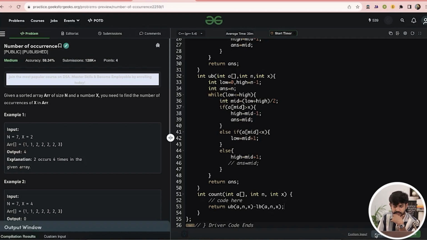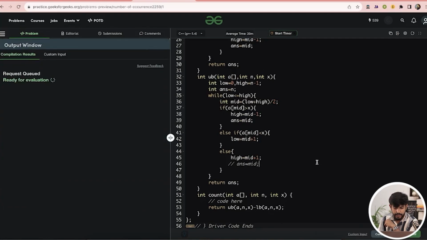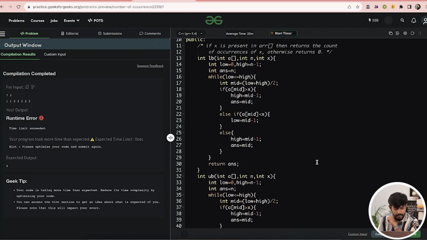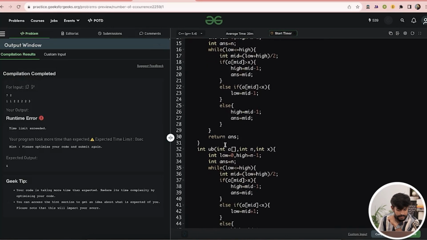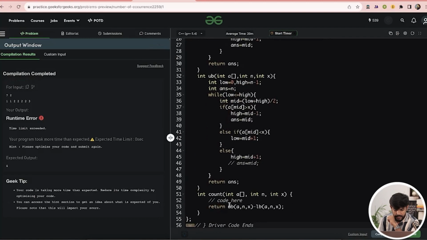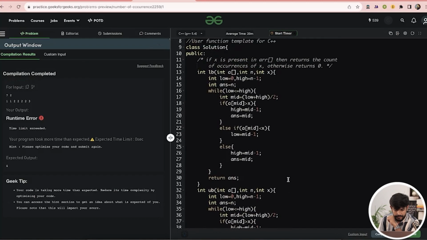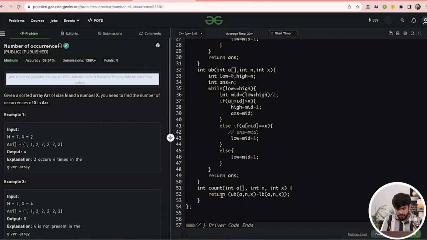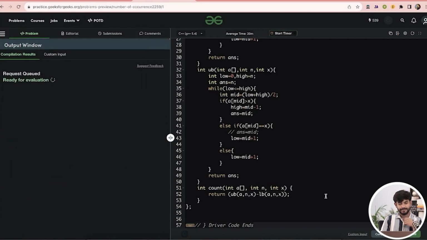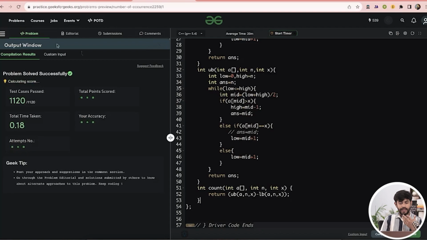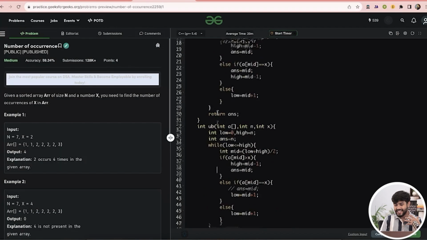Now let's just compile and run and see how many errors we are making. Seems like we made an error or something. We can simply do upper bound of a, n, x minus lower bound of a, n, x, and this should definitely work. Now let's compile it and see how many errors we are making. Seems like no error is being made. And yep, we got an AC.